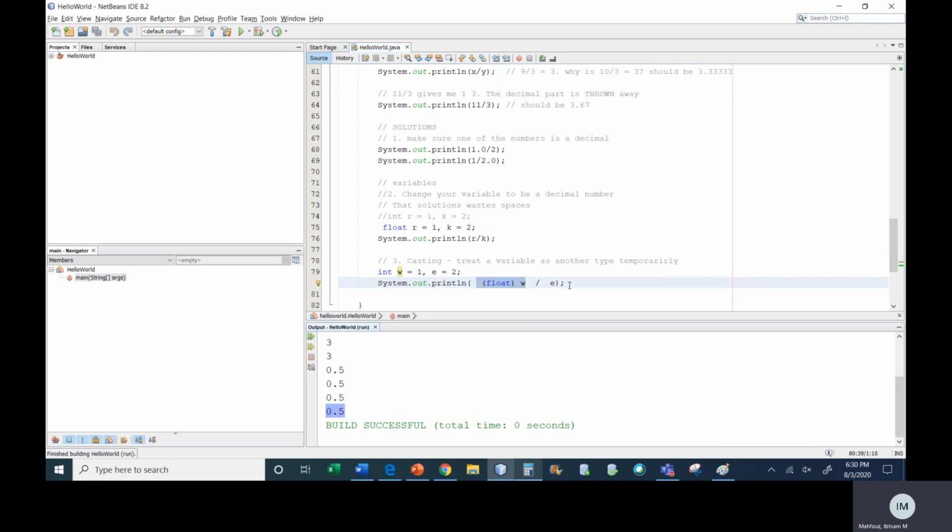Okay, you could do that with the w, or you could do it with the e. So as long as one of the variables is a float, it'll work. So instead of putting it before the w, I'll put it before the e. And again, those extra spaces that I'm putting are not needed. They're just for you to see what's going on. So this is called casting, and it's really nice because you're temporarily treating this variable as if it was a decimal. Now, if I want to make sure it never changed, I'll print w divided by e again, and you'll see that it's still a 0. So w was never changed.